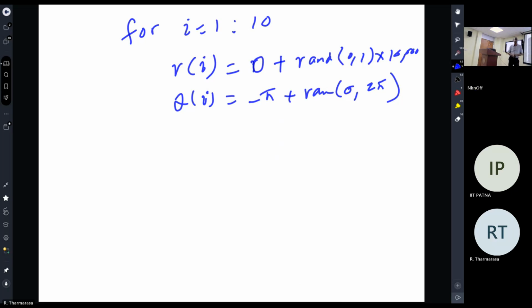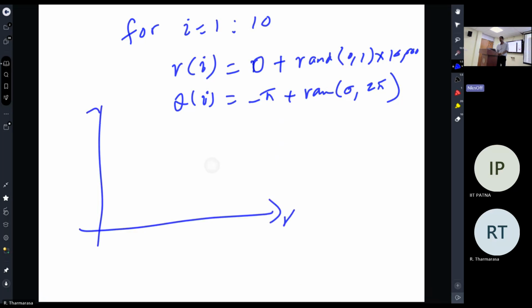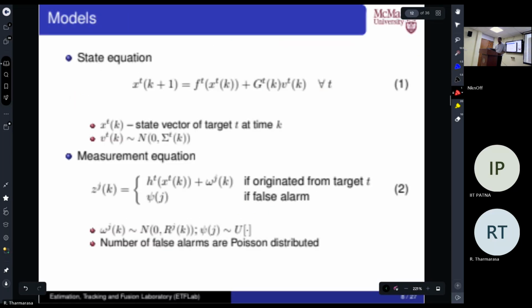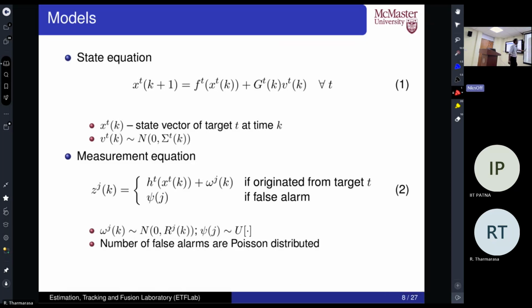By doing that, you can generate R and theta. First you pick a point for R and theta, and it comes here. Then you pick another point, and it comes here. You repeat it 10 times, and you get 10 detections. This is only for simulation; the real data comes to you when you start working from there. Is that clear? Okay, that is the measurement generation part.